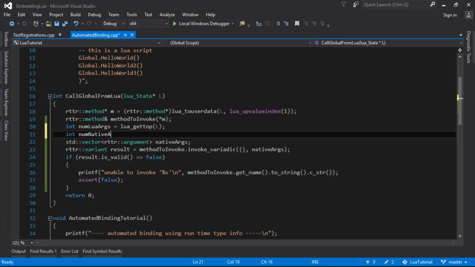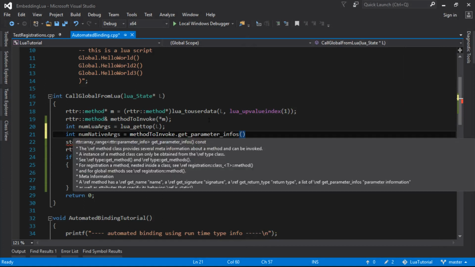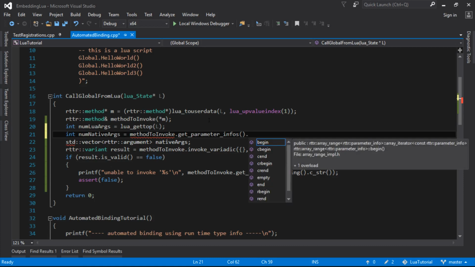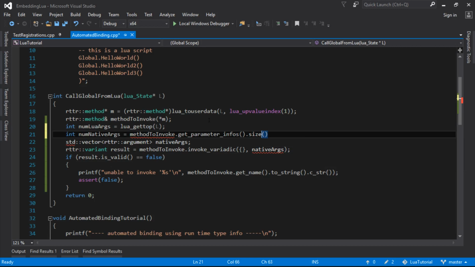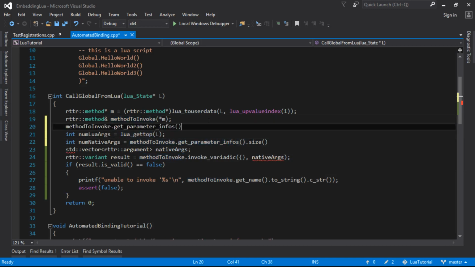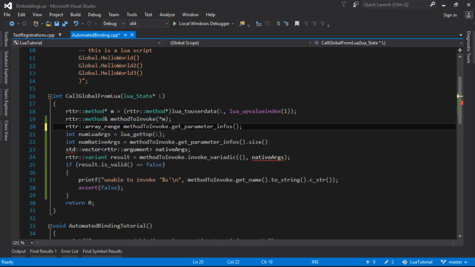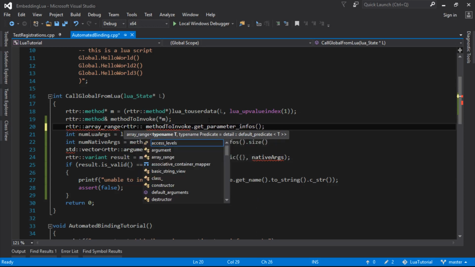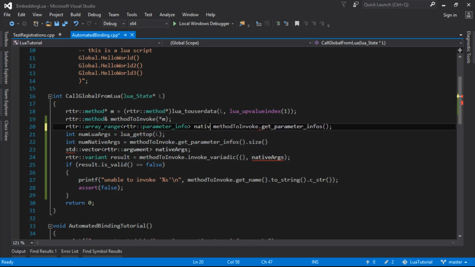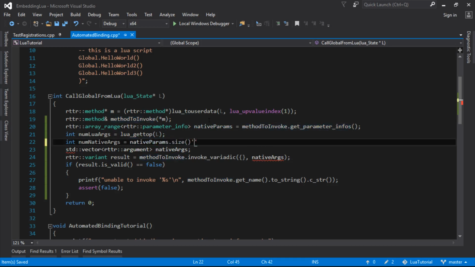How many native args does this function actually want? According to the docs, we do method to invoke get parameter infos. That has a size, I think. Actually, I'll pull that out into a separate variable for now, because we're probably going to need these parameter infos again in a minute to be able to call the function. Depending on how you compile it, this returns an array range of RTTR parameter infos. So these are the native params, our array of information about the parameters that this function takes, and the number of native arguments is just the size of that array.